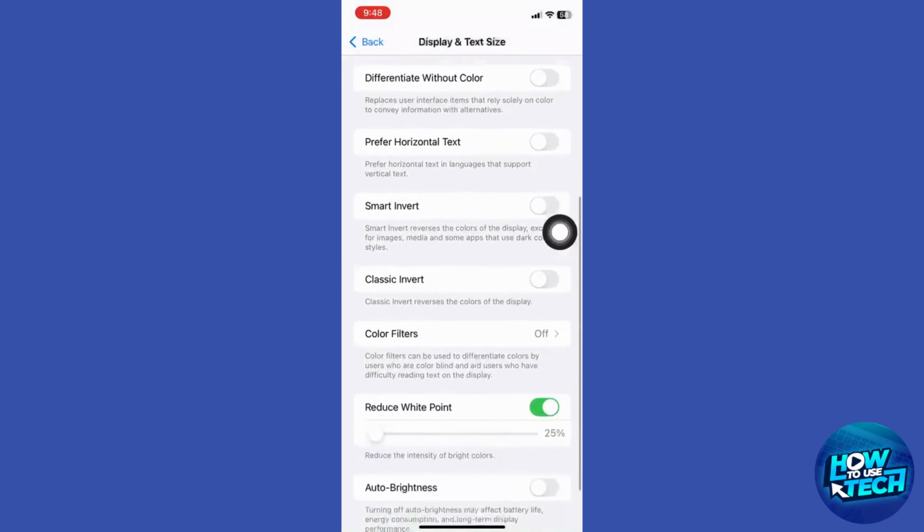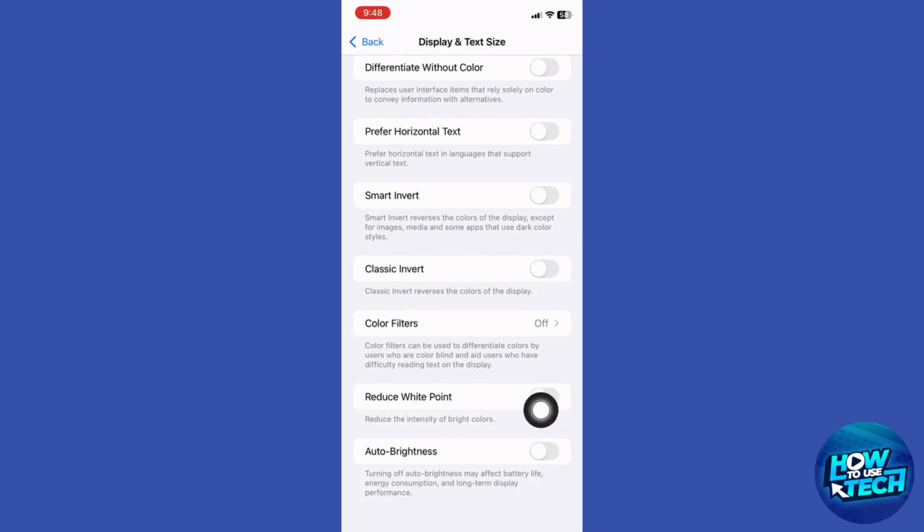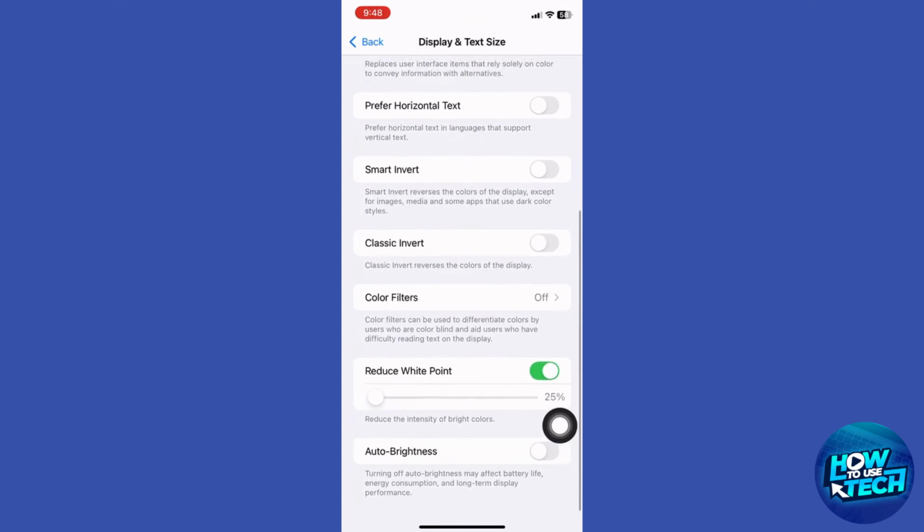Keep scrolling down to the very bottom of the menu. Enable reduce white point. At the bottom, you will see the reduce white point option. This is the key to unlocking super dark mode. Toggle the switch to turn it on.